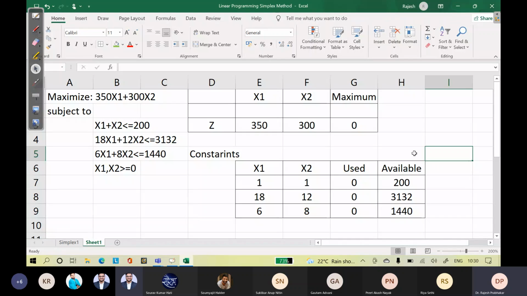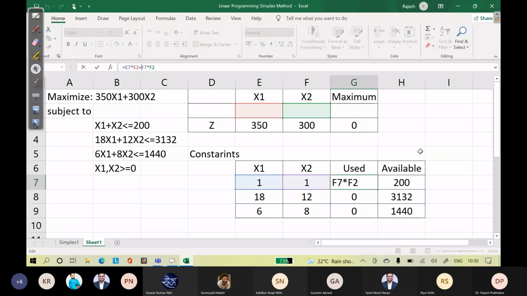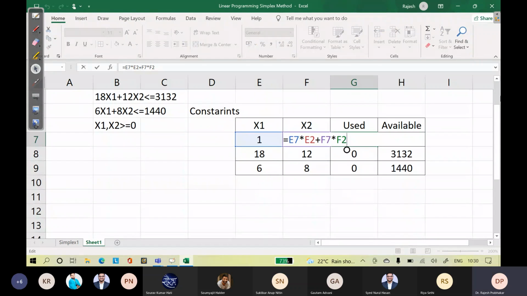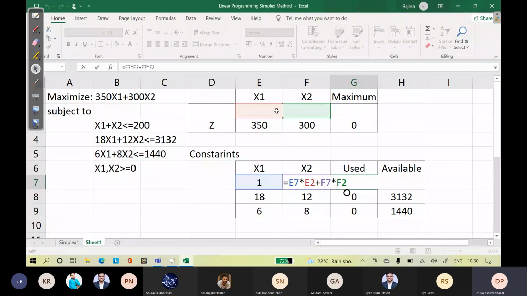Sir, can you once show the formula used in cell G7? Multiplication of value with the coefficient x1. Coefficient into x1 value. So 1 into x1 plus 1 into x2.